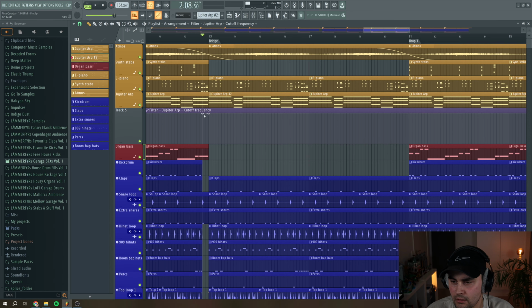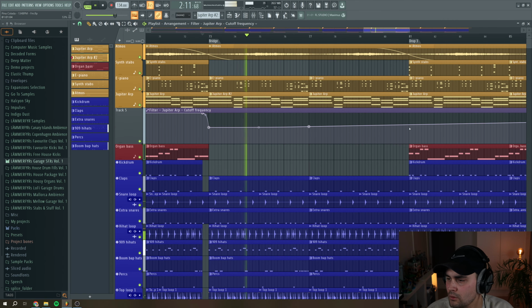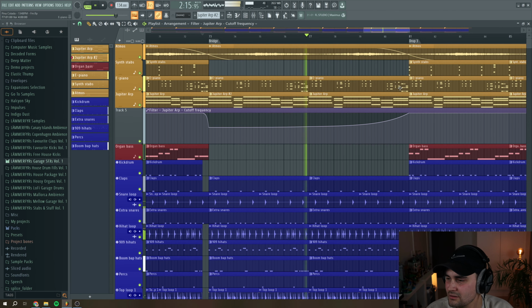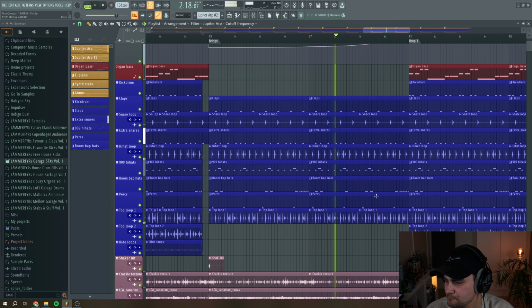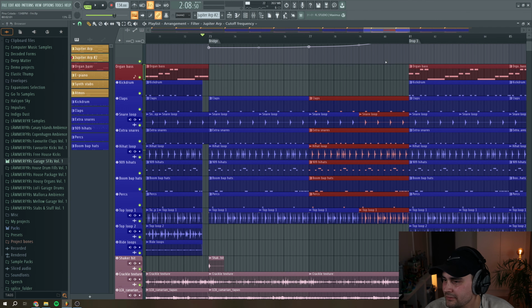And we could do like having the low pass filter, so it's not too bright. Then we can slowly increase it. And then right here, I will basically just strip all the drums away, so we get some silence.